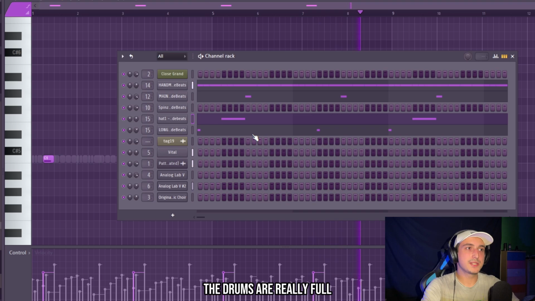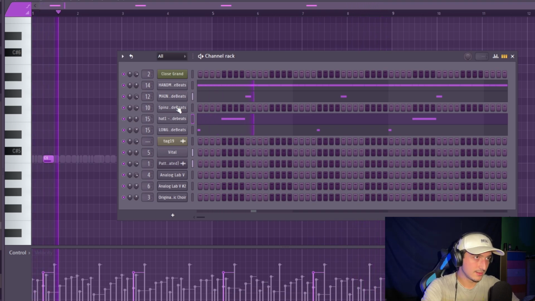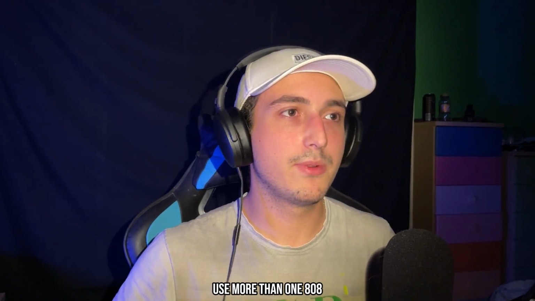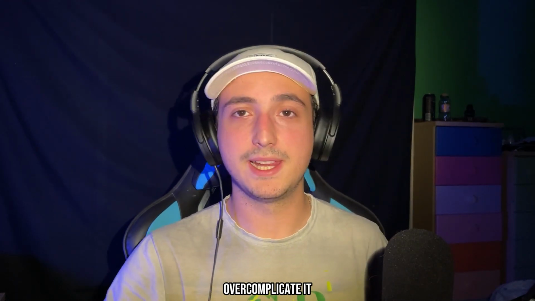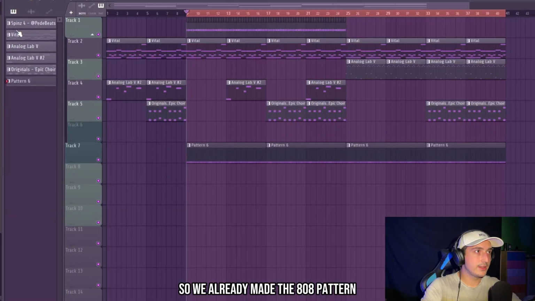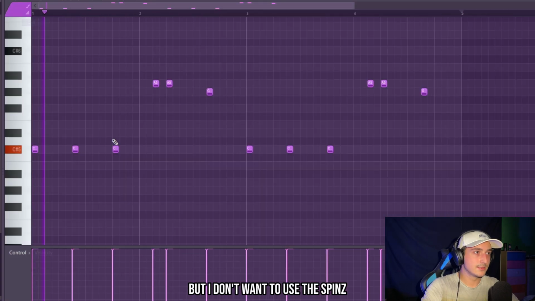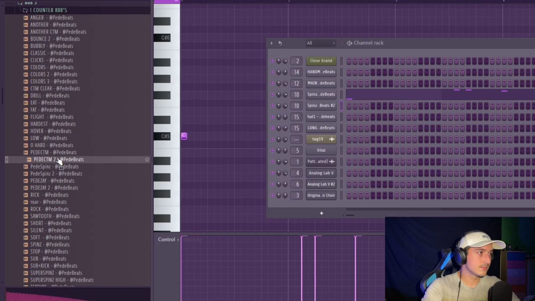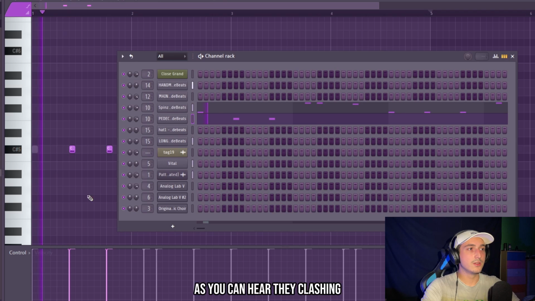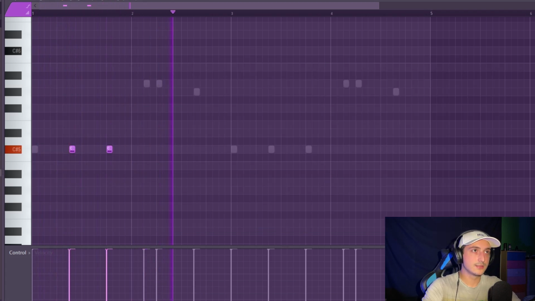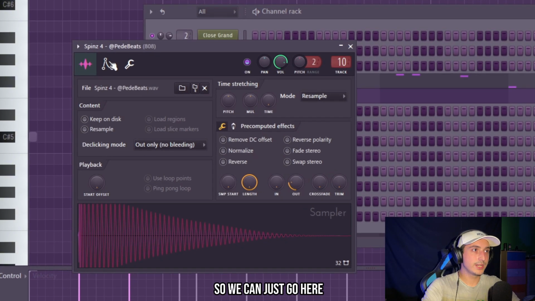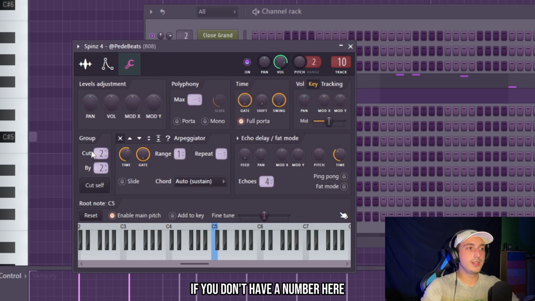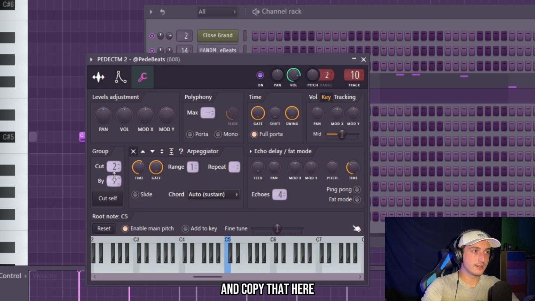And I mean, man, the drums are really cool. Because I think we're going to use more than one 808, so we don't want to overcomplicate it. So we already made the 808 pattern, but I don't want to use the spins. Copy these two notes with another 808. Let's try this one. Oh, and as you can hear, they're clashing. That's really bad, so we can just go here. If you don't have a number here, click cut self, and we need to remember that number, so we can go here and copy that here.